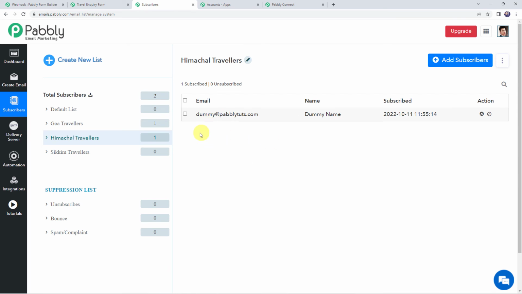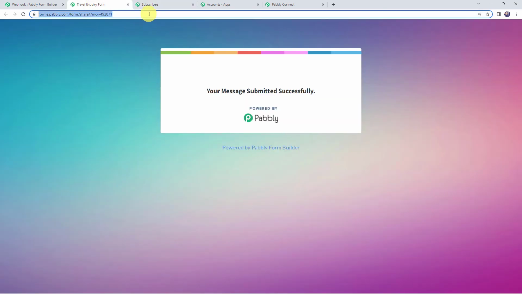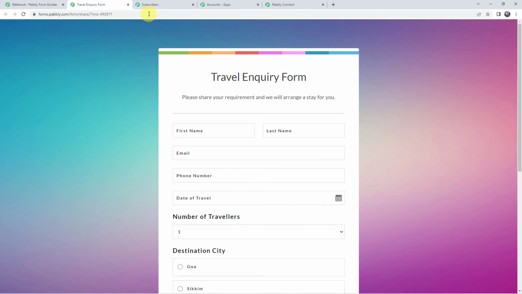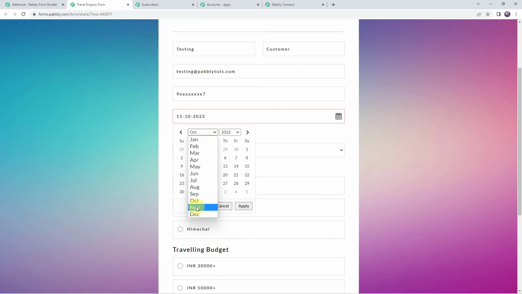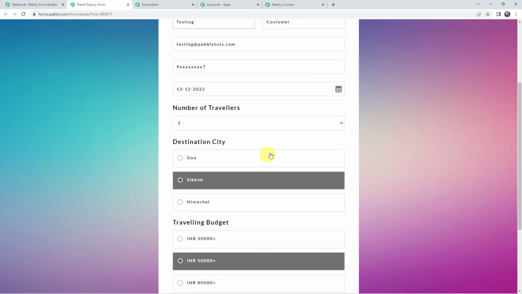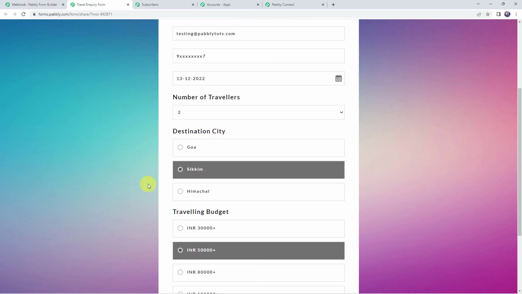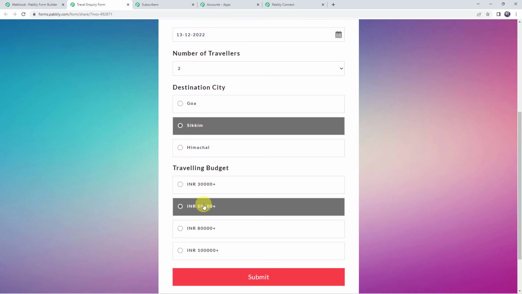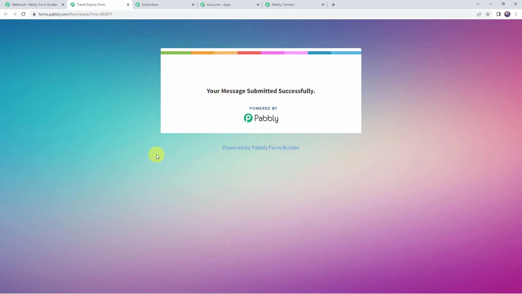Let us recheck it once again, and this time I'm just going to fill in the form, and we are going to select the destination city as Sikkim. So here I have entered all the details. Name of the customer as testing customer, his email address, phone number, travel date, number of travelers as 2 this time, destination city as Sikkim, traveling budget that is 50,000 plus, and let's click on submit. So the form has been filled.